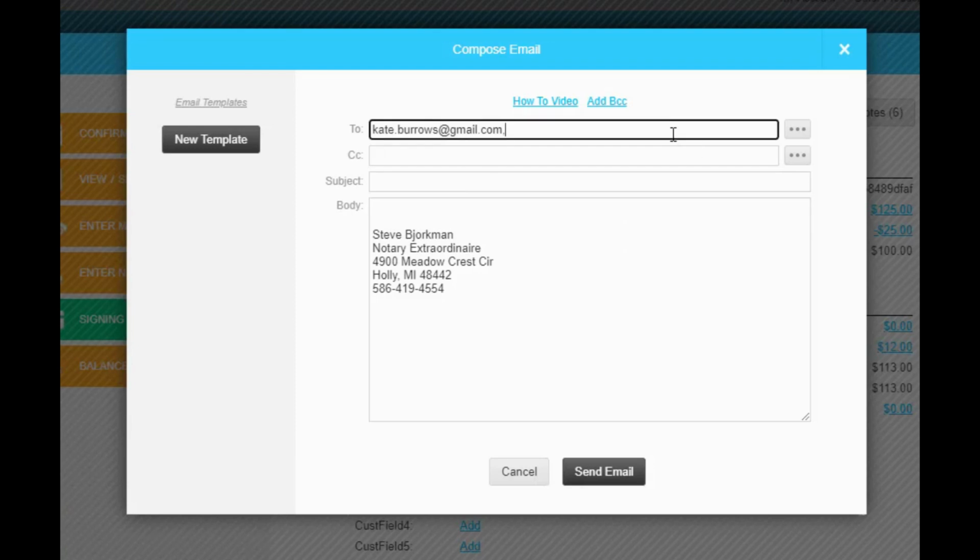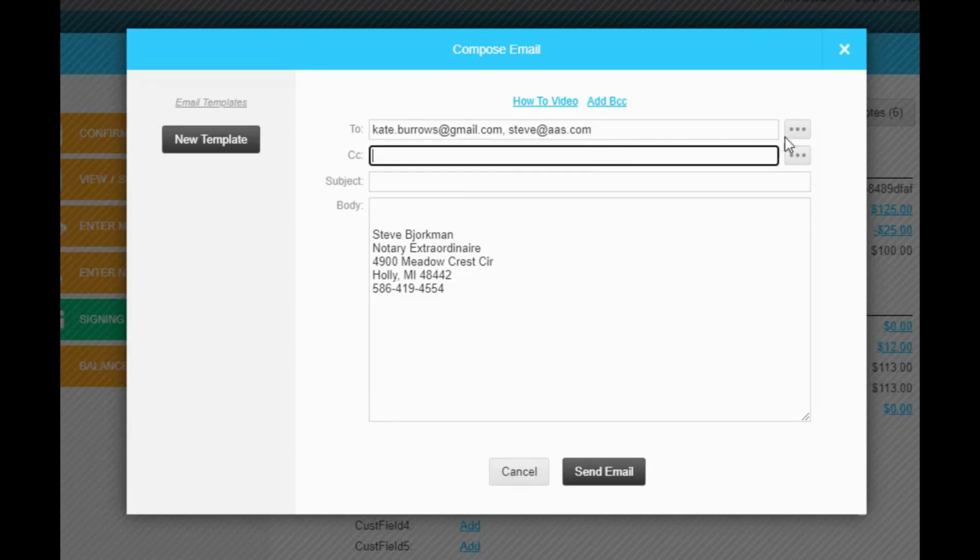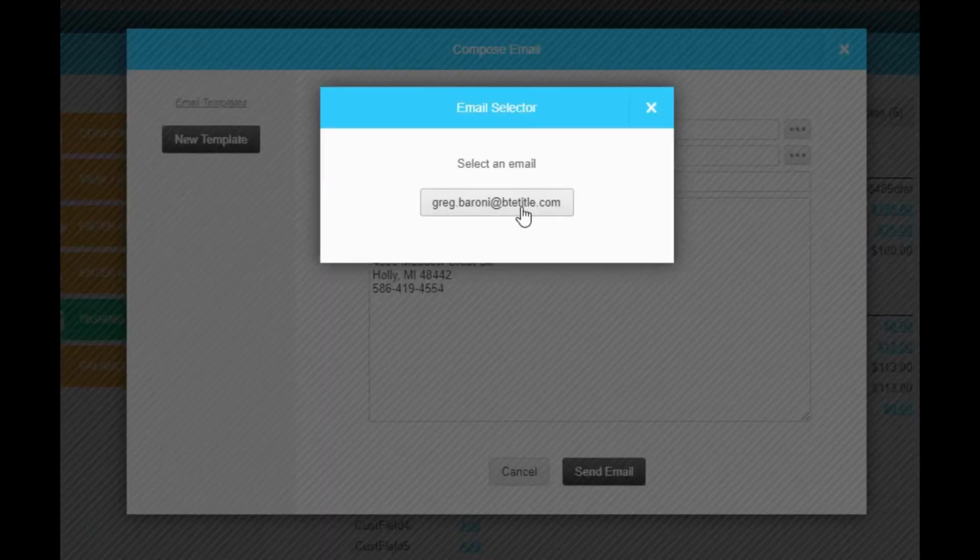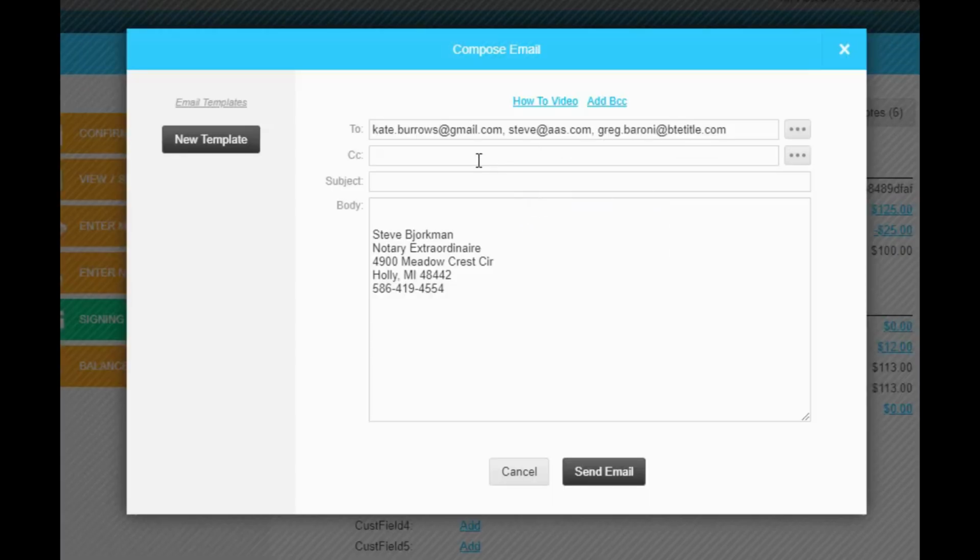Now, if I wanted to type one, I could. I just have to separate it by a comma. So put in whatever that person's email address is, and it would put it in there. Or if I wanted to select another email from the list of emails here, you just click it and it will automatically put it in.